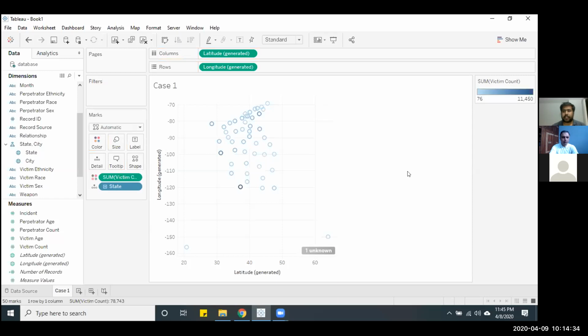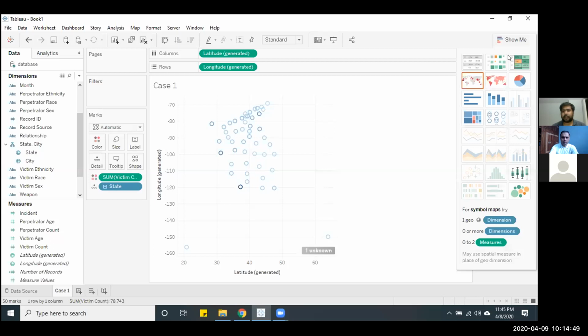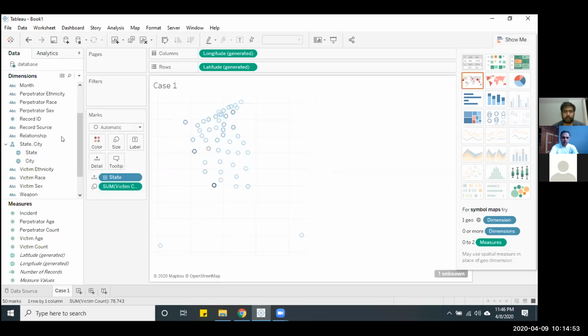So here you can see how our data looks. Here is the average, 76 victim counts, and this is the maximum number of victim counts. If I click on show me and I click on the world map, just a minute. With the year, I put a filter as a year.